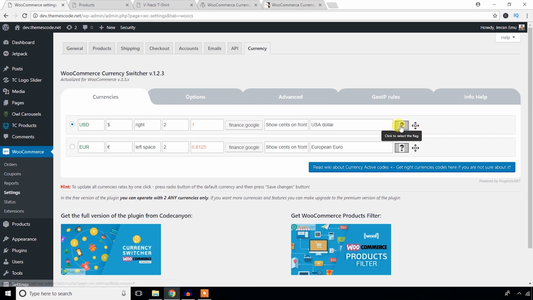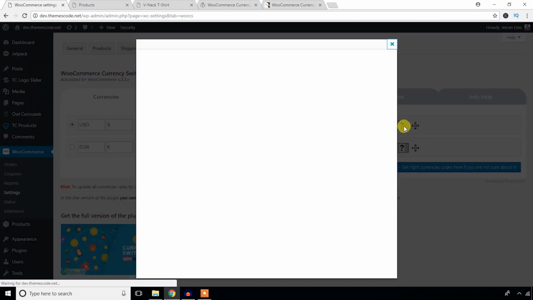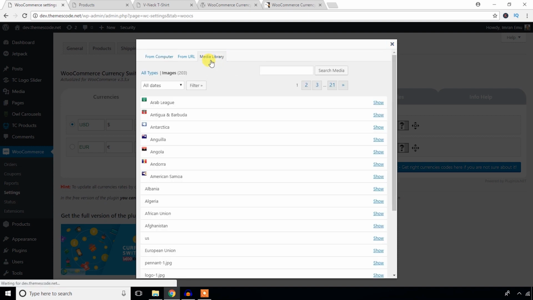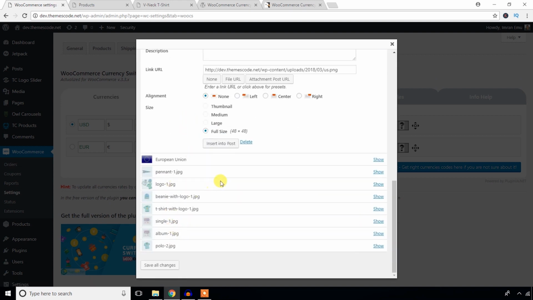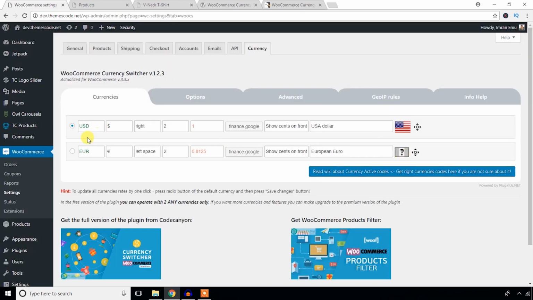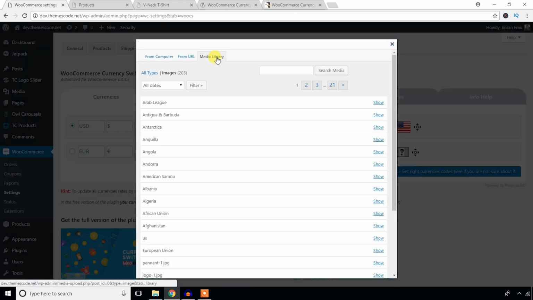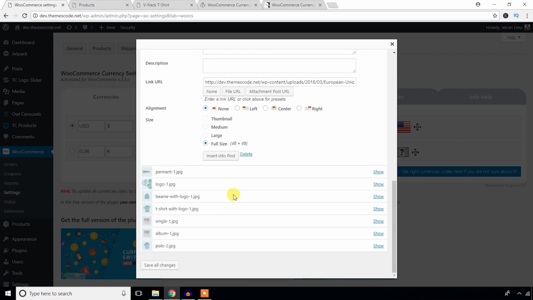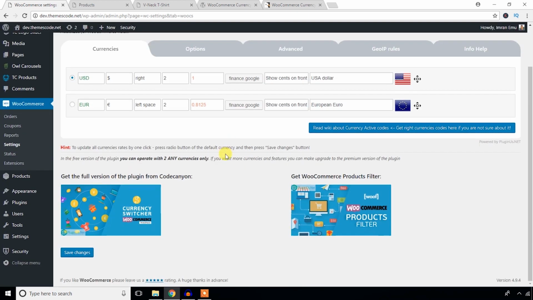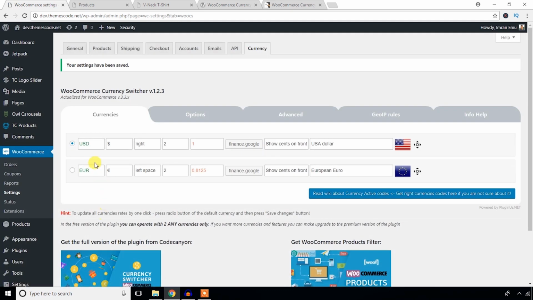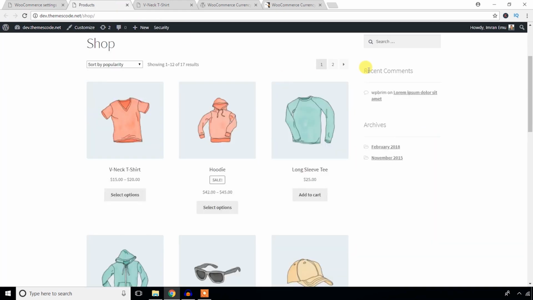Okay, and you can change the flag. I'm going to hit this button to change the image. I'm going to search the media library, and I'm going to use this. Okay, and for Euro, okay, just come down and hit this save changes button. Okay, that's cool. This flag has been added. I will come back to these setting options after I display the switcher here.